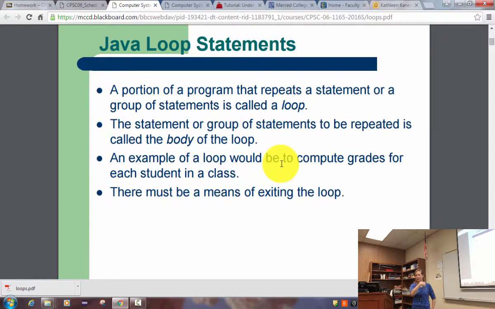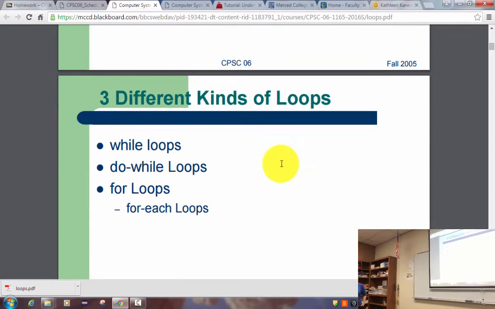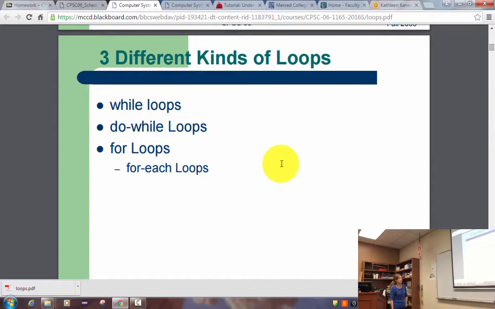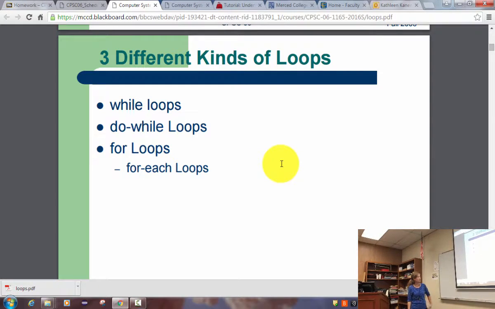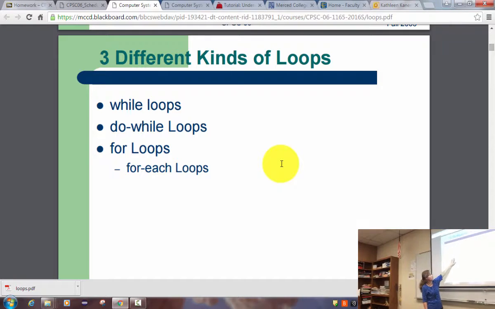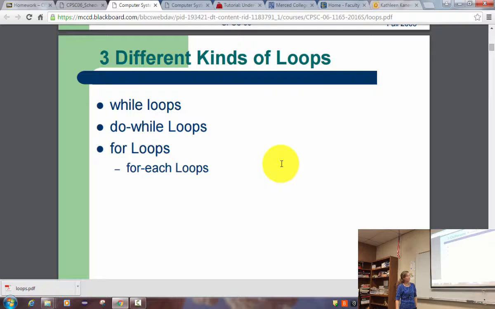And in graphical programming, that's what we want to happen. But in regular console programming, we don't want it to keep going like that. Okay? So in Java and most programming languages, there's 3 different types of loops. There's a while loop, a do-while loop, and a for loop. And then there's a different version of the for loop called a for each loop, which we don't really use until we get to arrays in here.